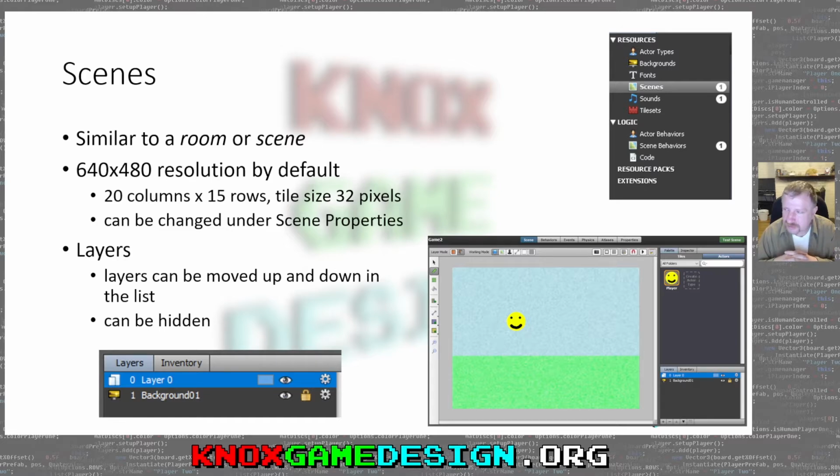window, so you don't have the full resolution. That can be changed under scene properties. And also, it does have the concept of layers, so you can have a background layer, which comes by default. You can set a background and then put different layers of objects on top of that. And you can also hide layers as well.